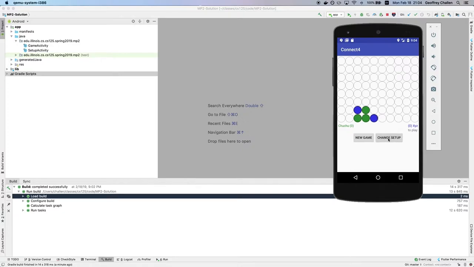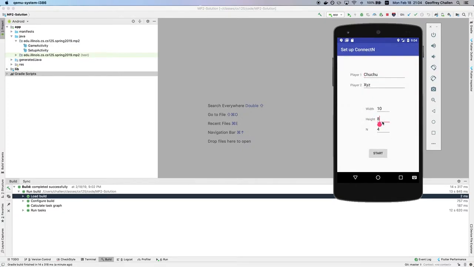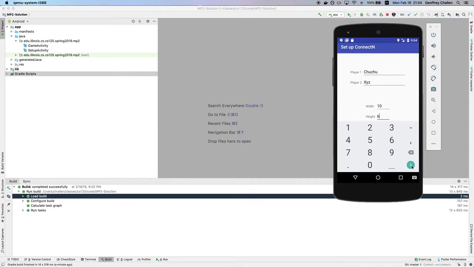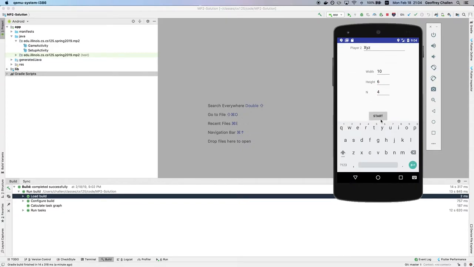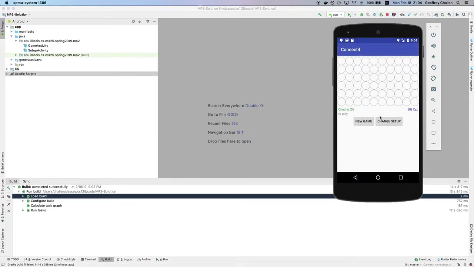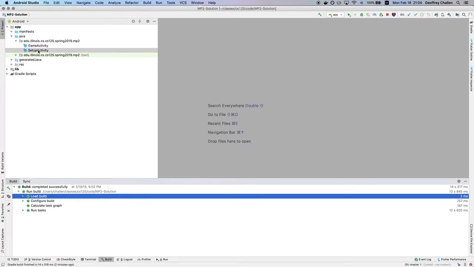If I go back to the setup, I can reconfigure the board to use different parameters, for example, and restart the game. So now I've changed the size of the board to be 6x10. In Android, it is common for apps to have multiple screens that display different information to the user that sometimes correspond to a different state that the app is in. In Android, each one of these is represented by a separate activity.